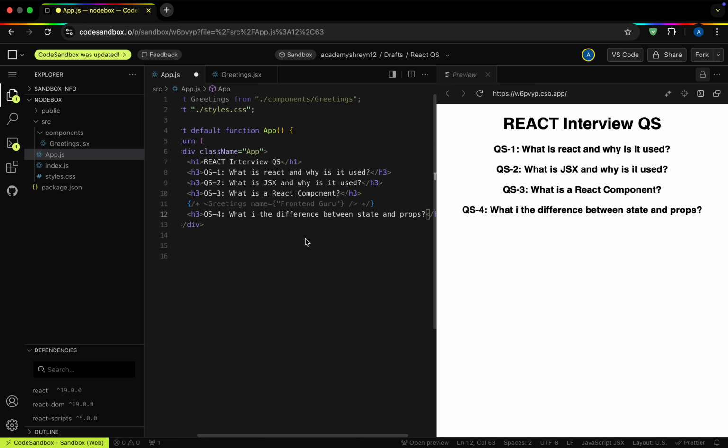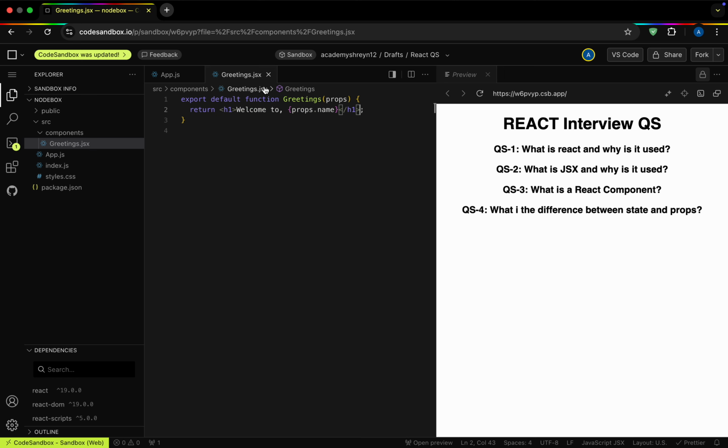Okay, so state and props are both used to manage data in React, but they serve different purposes. State is a local data storage that a component can change. It is managed within the component, but props, on the other hand, are like the inputs. I showed you in the previous Greetings.jsx part, this is the props, so this is actually the input. These props are inputs passed from a parent component to a child component.